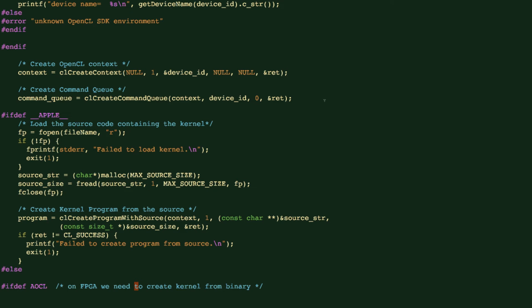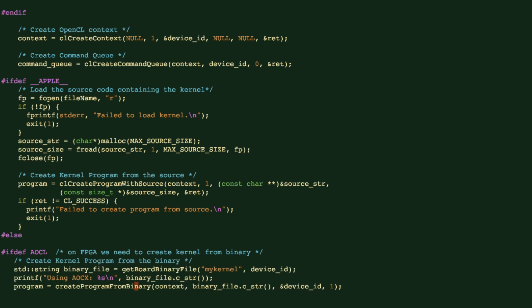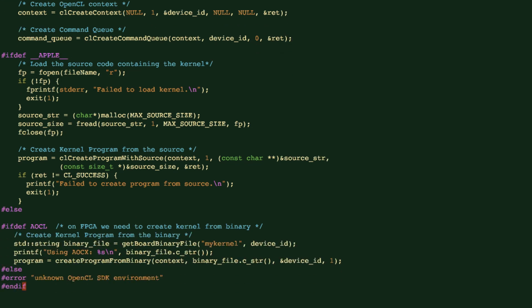Up to this point, we see how we can create a program object on Mac OS, which has native support for OpenCL. Now, in the next few lines, we're going to show you that the way to create such a program object is different on the Altera FPGA OpenCL SDK. What we see here is that on the Altera SDK, we will need to create the object from binary.